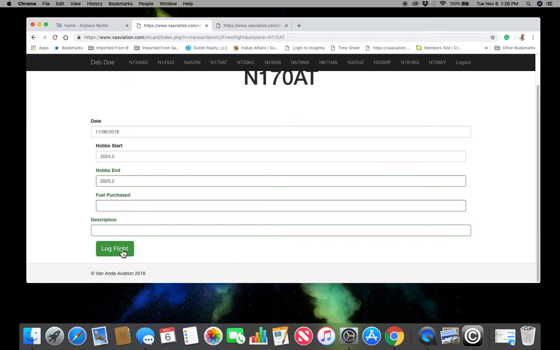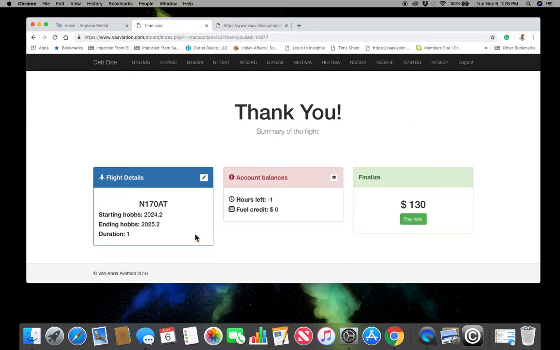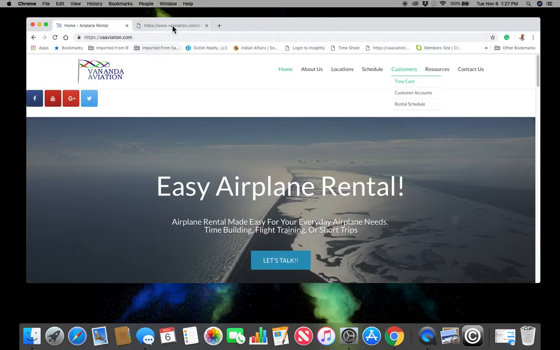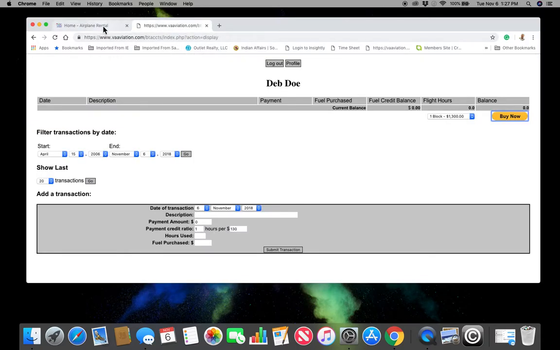So once you get all that in, you can click log flight, and boom, here you go. It'll tell you what your account balance is if you did pre-purchase the block time. It'll show within here how many hours you have left, and what the fuel credit and everything is. And also, you can go to pay now, and it takes you to another payment page again, which will allow you to log in either through the PayPal system or with a debit or credit card. So that's how the time card system works.